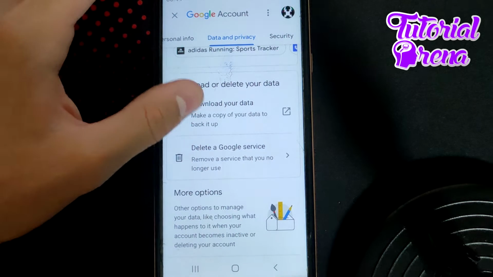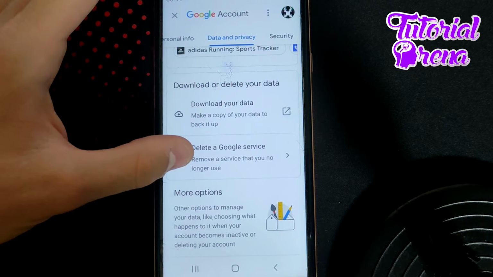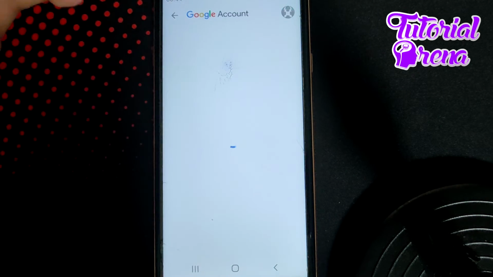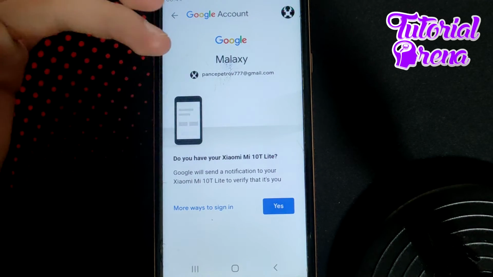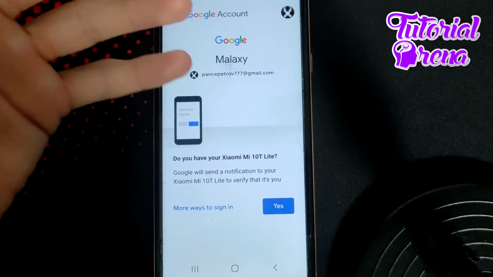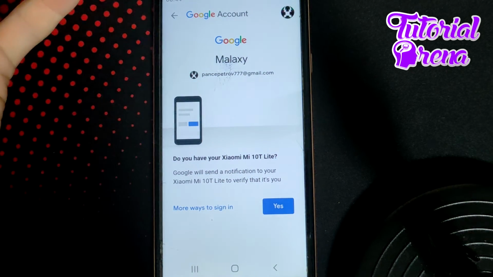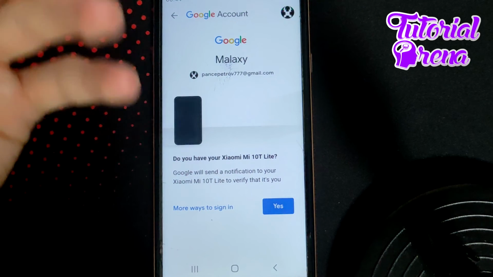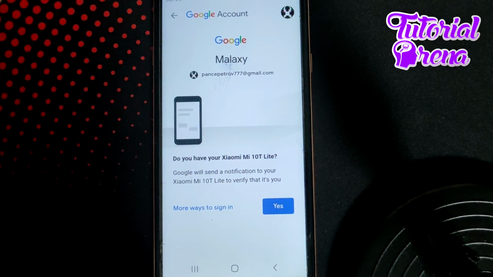For deleting, as you can see, just go to Delete a Google service, which is from your YouTube channel, and you simply need to verify that it's you and all that stuff. You need to sign in, and then it will take you automatically to remove or delete your YouTube channel.